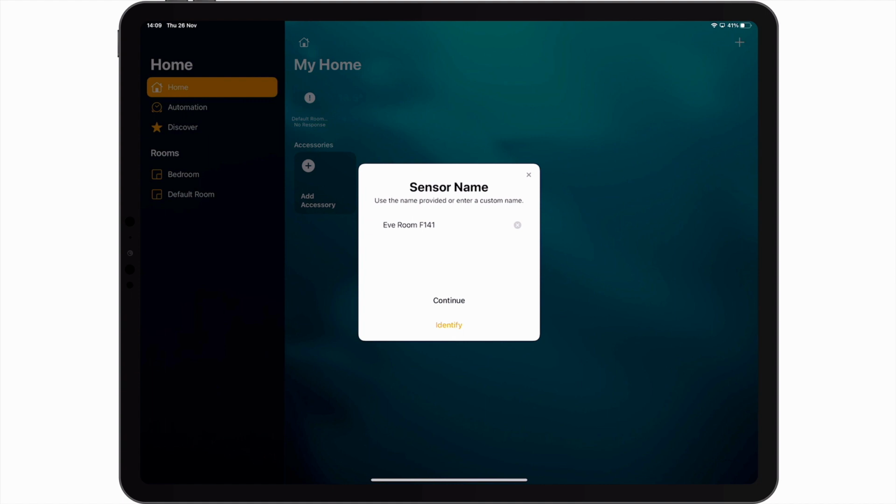We can now choose to give our Eve sensor a name or keep the default name being offered. Let's choose Continue. The sensors in our Eve Room Indoor Air Quality Monitor are now presented, so if we choose to, we can assign individual names to each of these sensors. When we select Continue, we are finally prompted to add our new Eve sensor to the Apple Home app. Finally, let's choose Done.